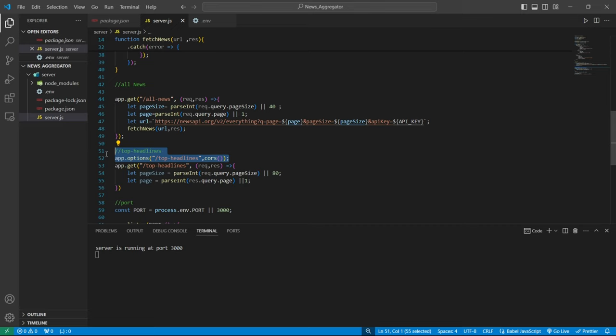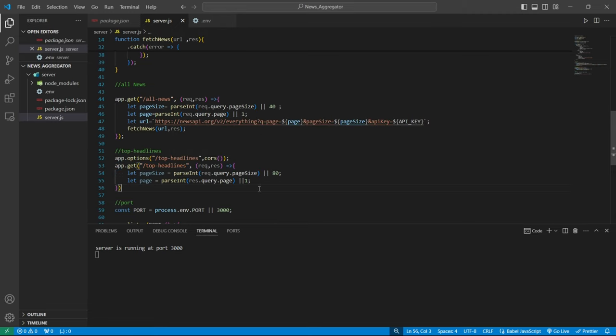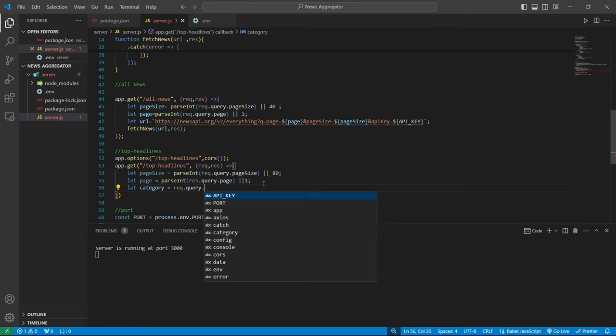app.options top-headlines handles the preflight request for CORS for the top headlines route, and app.get top-headlines sets up the GET route /top-headlines, with page size, and for the category, as we require a category in top headlines. So we will create another variable with the name category, again from request.query. Now for the category, there should be a default category, right? The user can change it from the front end, but there should be a default category when they select top headlines.